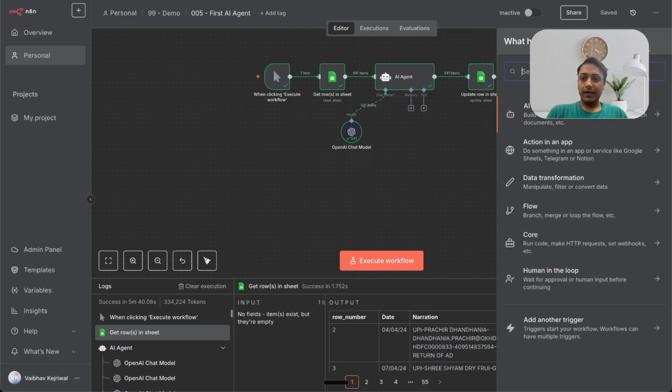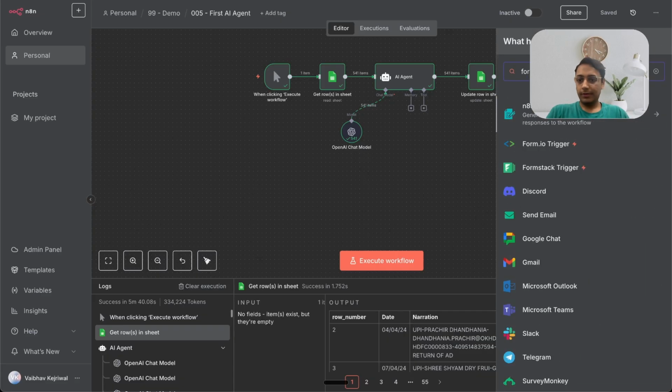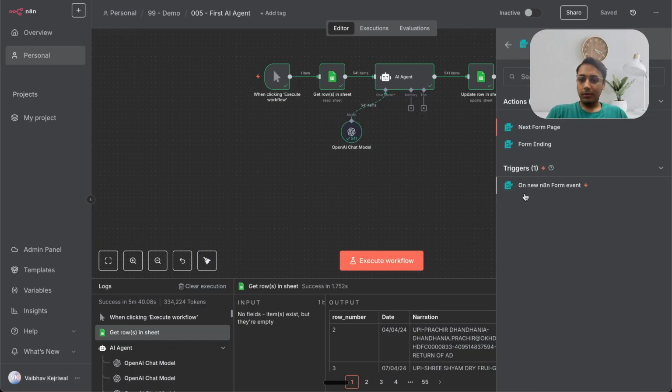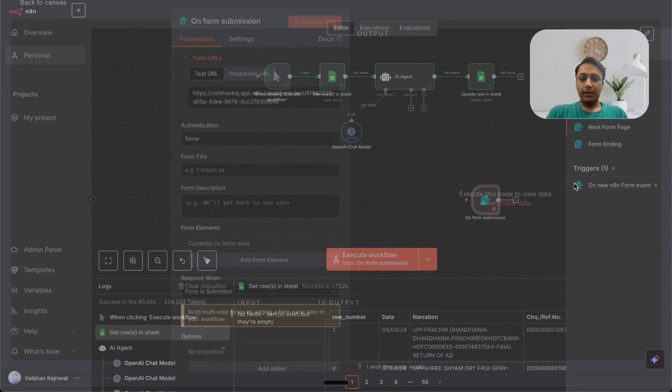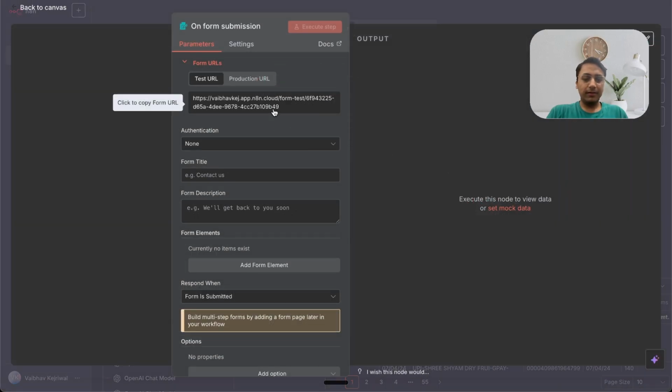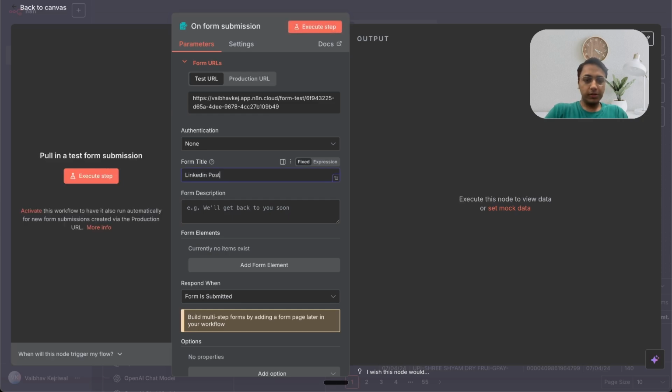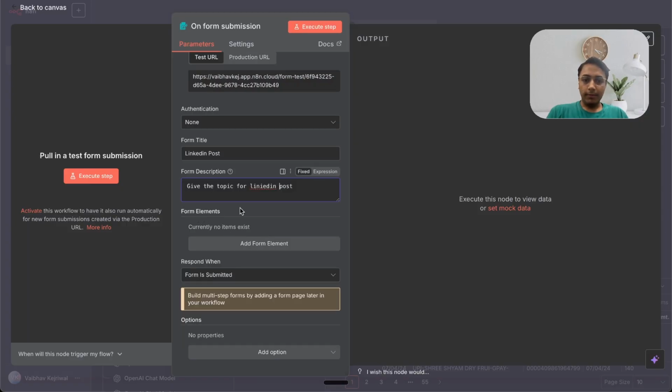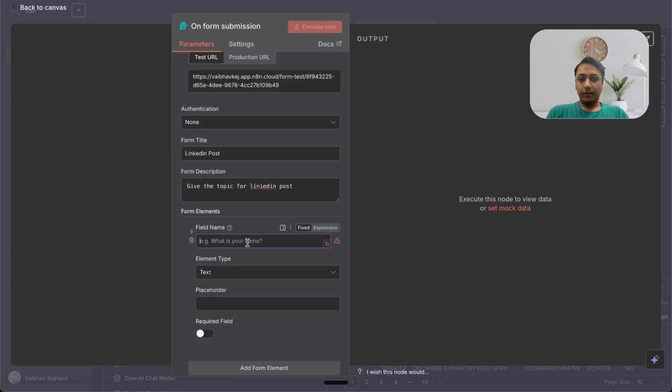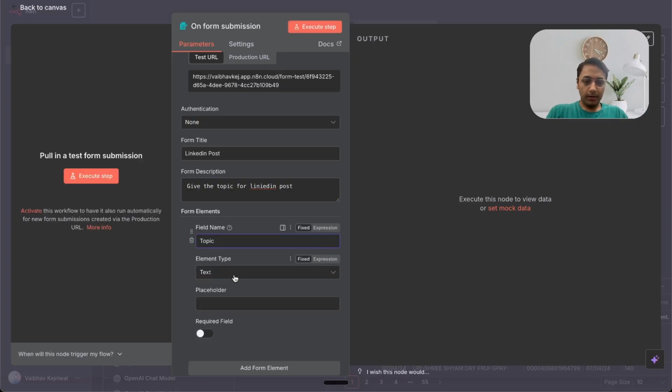Now let's start our LinkedIn agent. I'm going to click on form and I'm going to click on triggers on new n8n form event. There are multiple ways to give the topic to the system, but this is a very clean way that I have. Form title, LinkedIn post, form description, give the topic for LinkedIn post. It wants us to add form elements, so we'll click on add form element, and field name we will say topic. Text type, we'll click on required field, and placeholder we'll keep it blank. It's basically the sample text to display before you start filling the form.